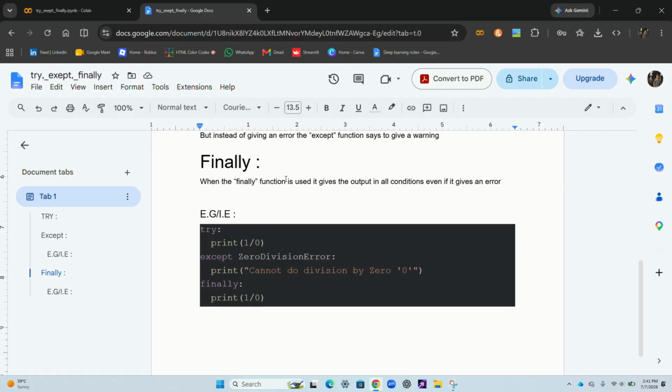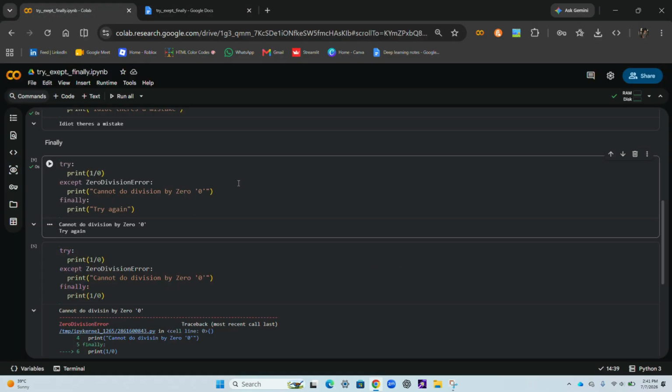The finally function is used to give the output in all conditions, even if it's giving an error. Example: try print 1 divided by 0, except zero division error, print cannot do division by 0, finally print 1 divided by 0.